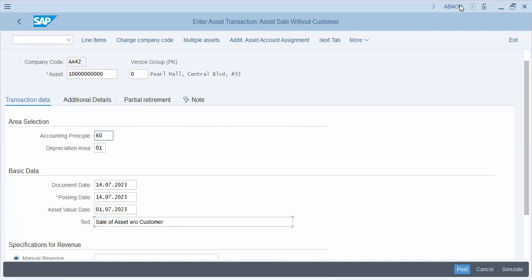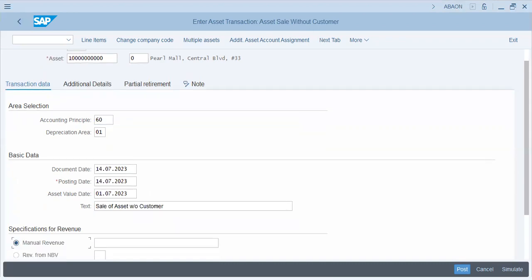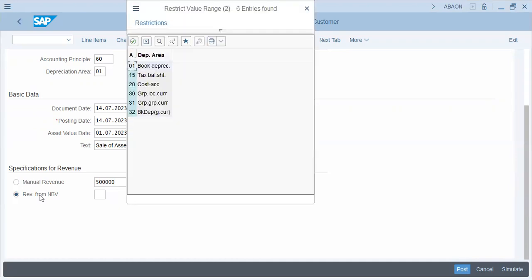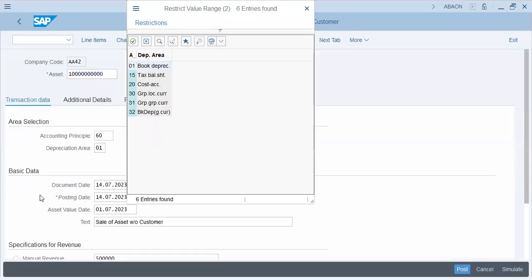Customer. Okay. There are two ways this can be asked in the interview. Manual revenue, you sold it for a good amount. You constructed 500,000, or you can say revenue from net book value. Net book value will, of course, consider book depreciation.